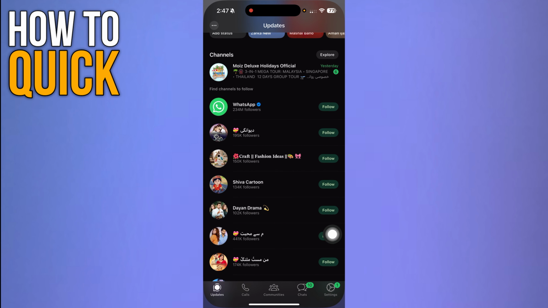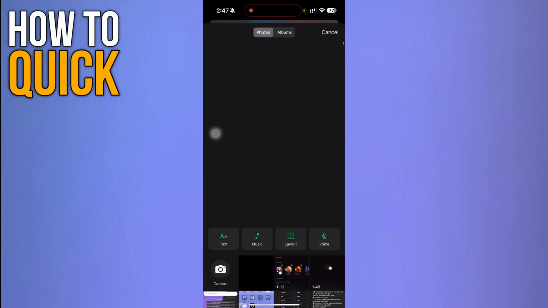So first, open your WhatsApp app and on the bottom you'll see this list. On this list, click this updates option. Once you click it, you'll be on this interface and here you have to click add status over here. Just click add status. Now once you click add status, it's going to bring you to this interface, and on this interface you have to click this music option.